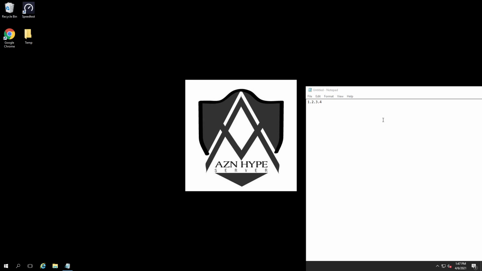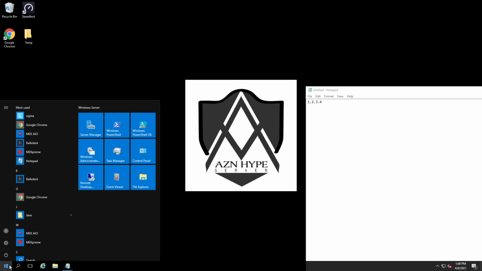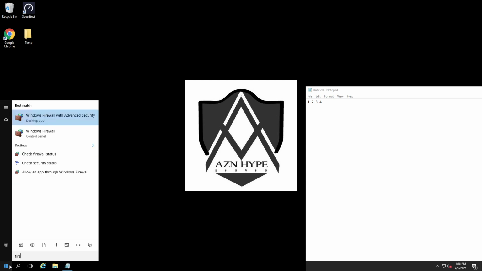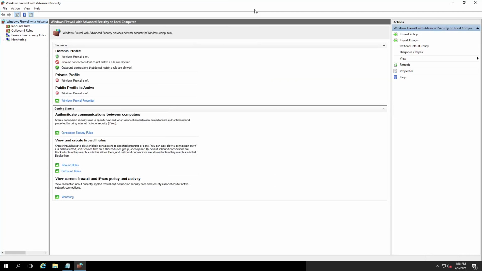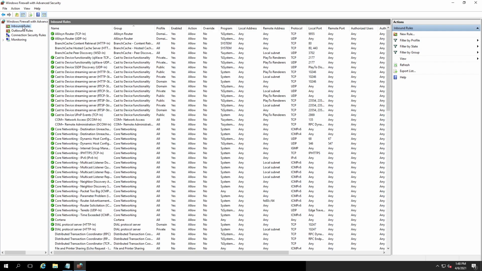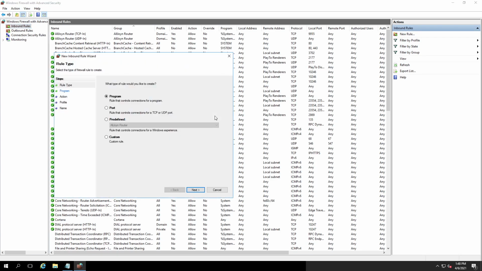So starting on your server, you want to click the Start button, type in Firewall, choose Windows Firewall with Advanced Security. So you want to start here with inbound rules. You want to right click that and go to new rule. Select port, hit next.